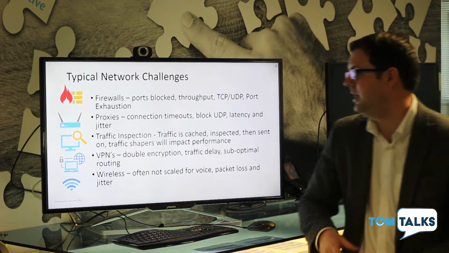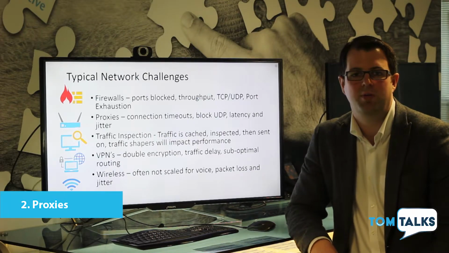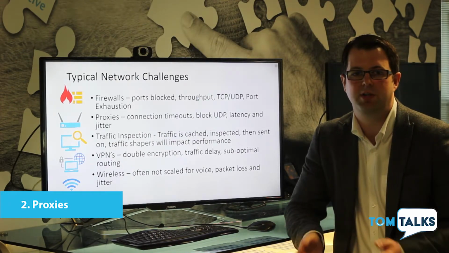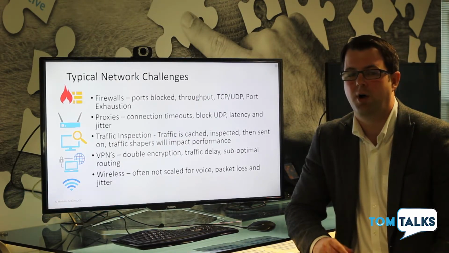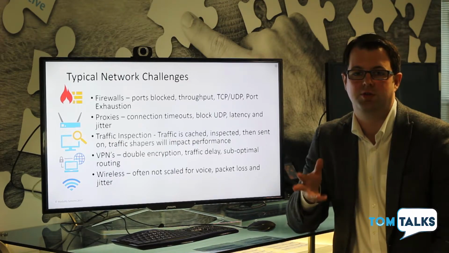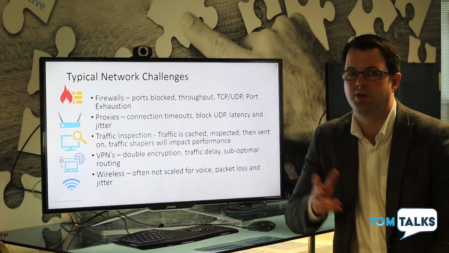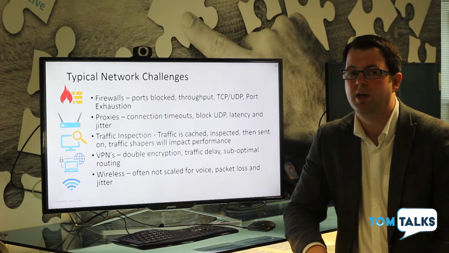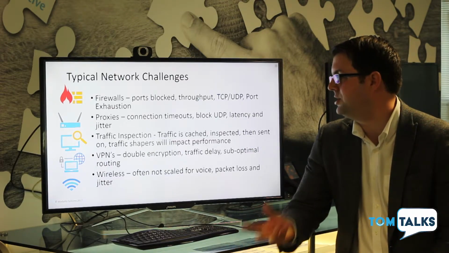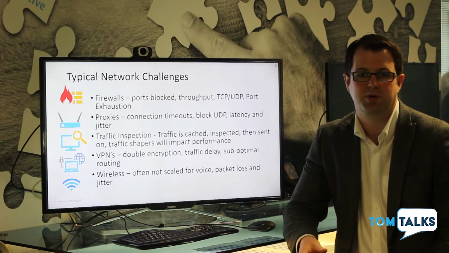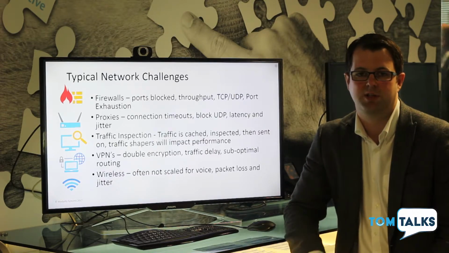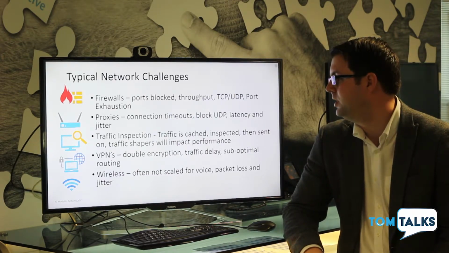Proxies, number two, an absolute pain in the Skype world, being honest. There for a very good security requirement, but often not spec'd to deal with, again, the throughput of lots of voice traffic or video traffic. So ideally, Microsoft's recommendation wherever possible is to bypass proxies completely. Often that's a conversation with the security team.